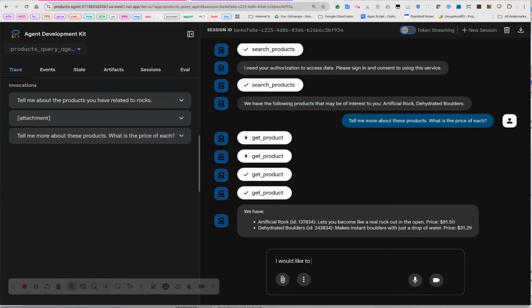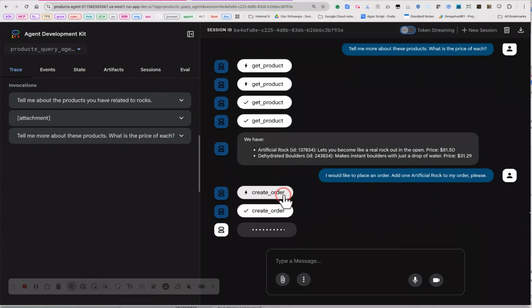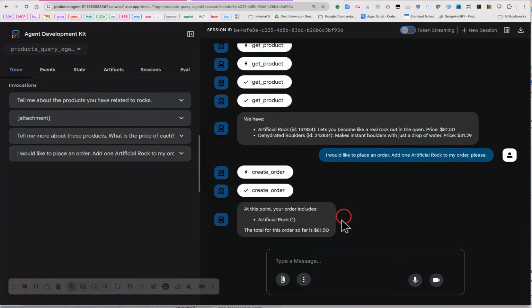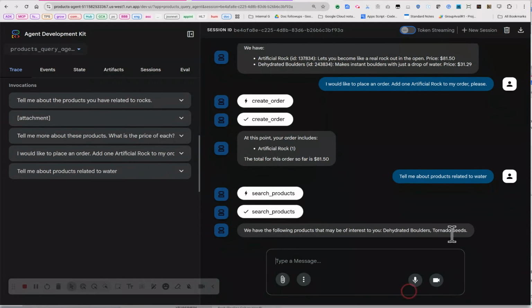I would like to place an order. Add 1 artificial rock to my order, please. It's creating an order now, and it's going to tell me, okay, this is what's in your order. Awesome. Tell me about products related to water. Do another search. Dehydrated boulders and tornado seeds. Oh, I want those tornado seeds.